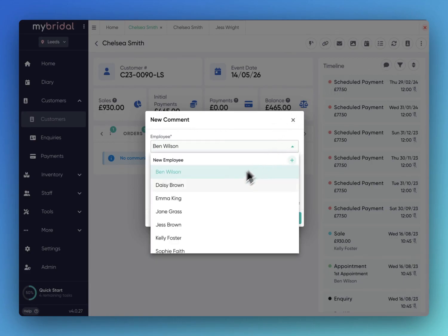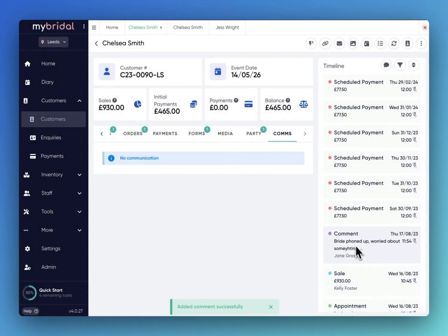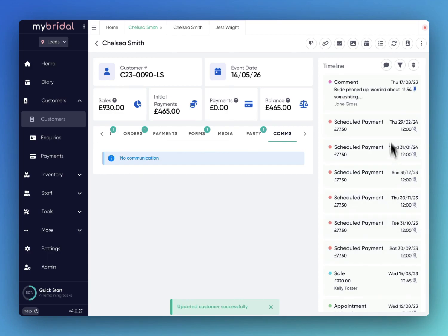So you choose which employee has spoken to the bride, and then you go on and you'd say, bride phoned up. Let's just say she's worried about something. Excuse my typo. And create, and you can see that then adds into the timeline here. So you can also pin it. So if you pin it, it will stay at the top of the timeline.